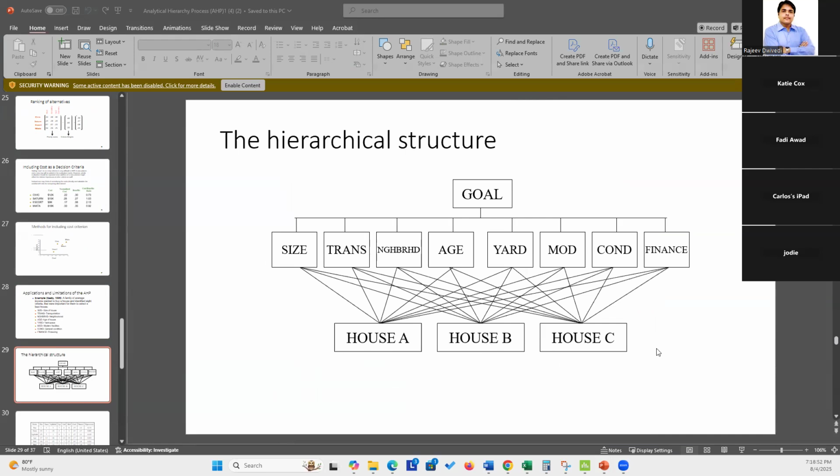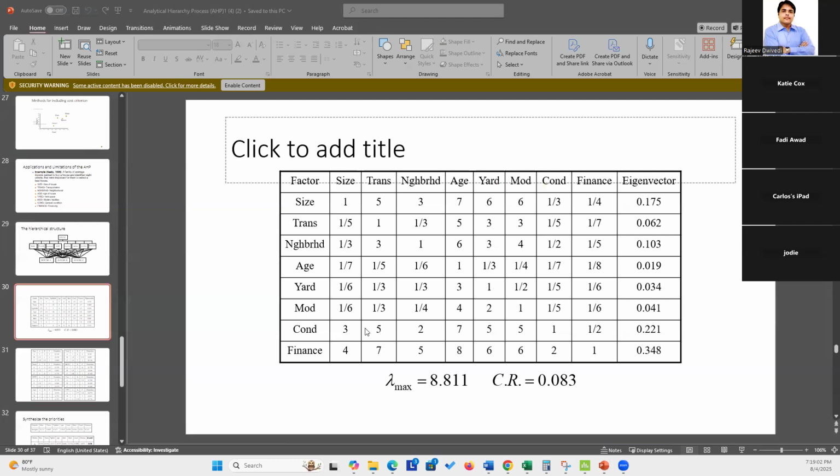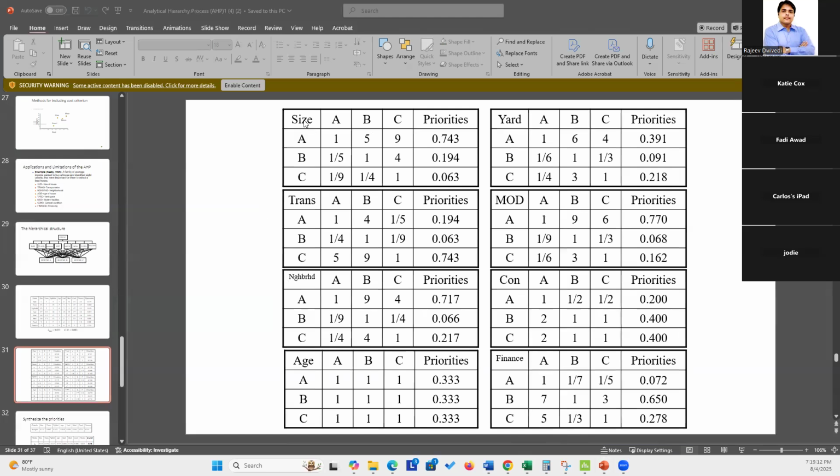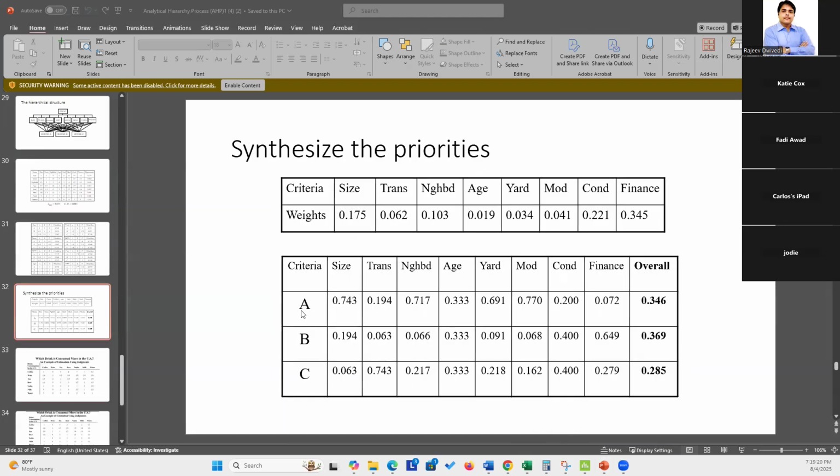So look into this. If you have three houses, 1, 2, 3, and criteria like size, transportation, neighborhood, age, yard, finance, and condition, you can make sure your consistency ratio is less than 10%. Based on that, you can see which one is best. You do house size for all three houses, transportation for all three houses, yard, and keep doing all. Your overall A house is 34.6%. B is the best option, second is A, and third is this.